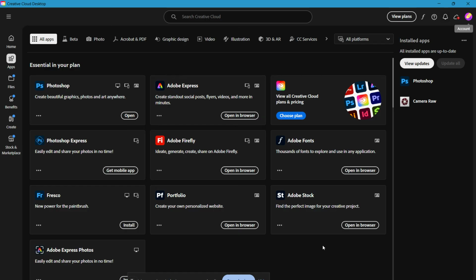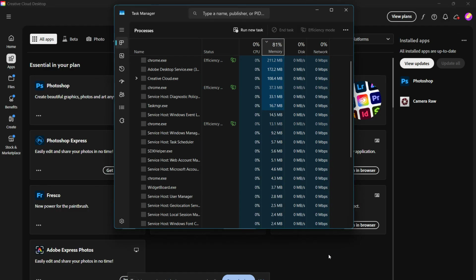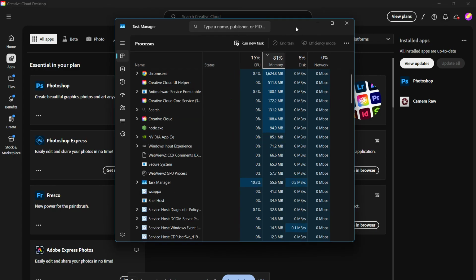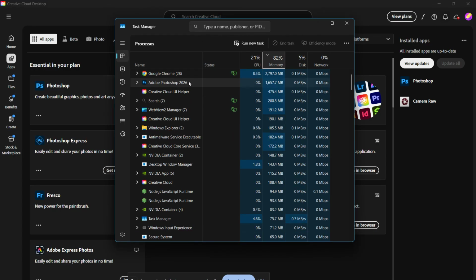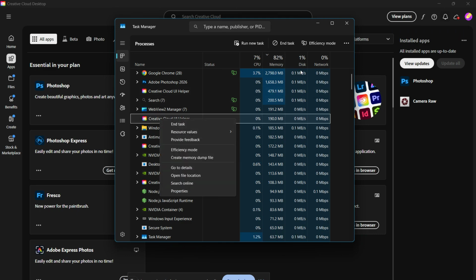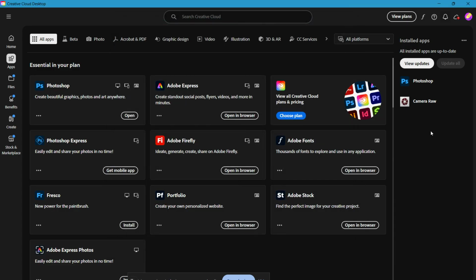If that does not solve it, the next thing to do is close any conflicting Adobe processes running in the background. On Windows, open Task Manager. On Mac, open Activity Monitor. Look for anything related to Adobe, especially Creative Cloud, Adobe Installer, CCX Process, and IPC Broker. End those tasks completely, then go back to Creative Cloud and try the update again. Background processes can sometimes get stuck and block the installer from working properly.